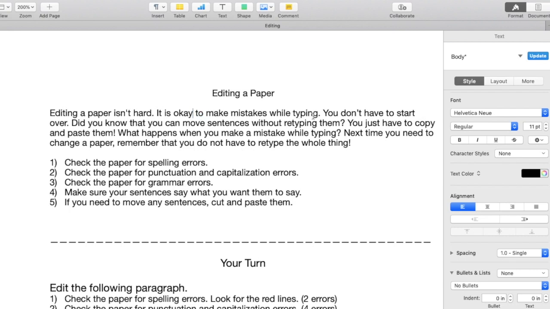To make mistakes while typing, you don't have to start over. Did you know that you can move sentences without retyping them? You just have to copy and paste them. What happens when you make a mistake while typing? Next time you need to change a paper, remember that you do not have to retype the whole thing. I think we're good there.